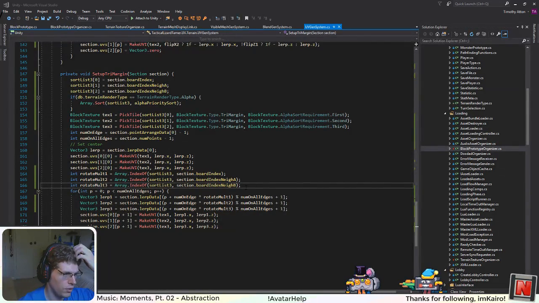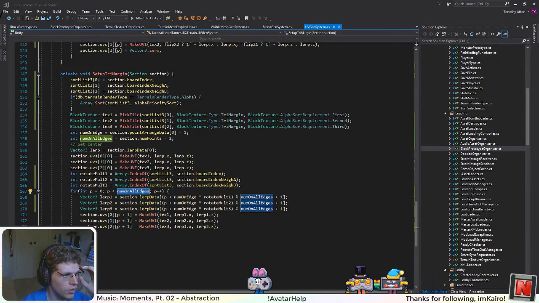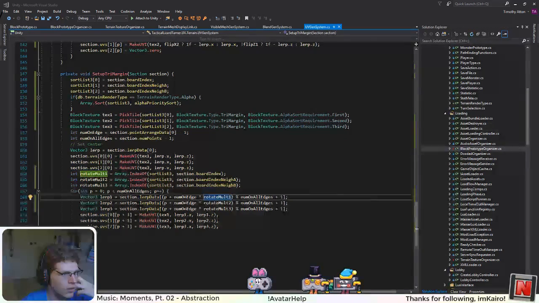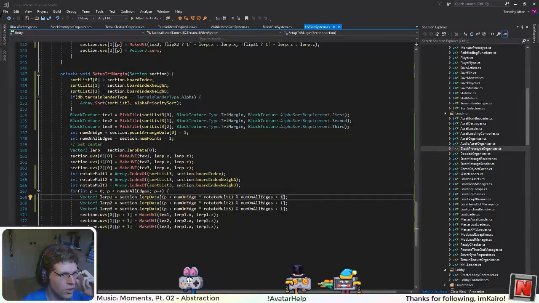So the math here is kind of confusing. I do the number on all edges, which are kind of just going around the triangle, and so that's what this p-value is. Then we add the number on an edge multiplied by the rotation multiplier, which basically rotates the triangle or the UV around the triangle points. Then we have to do this modulo to loop around so we don't go out of bounds. And then we add 1 at the very end because index 0 is the center of the triangle, so we just want to skip over that.